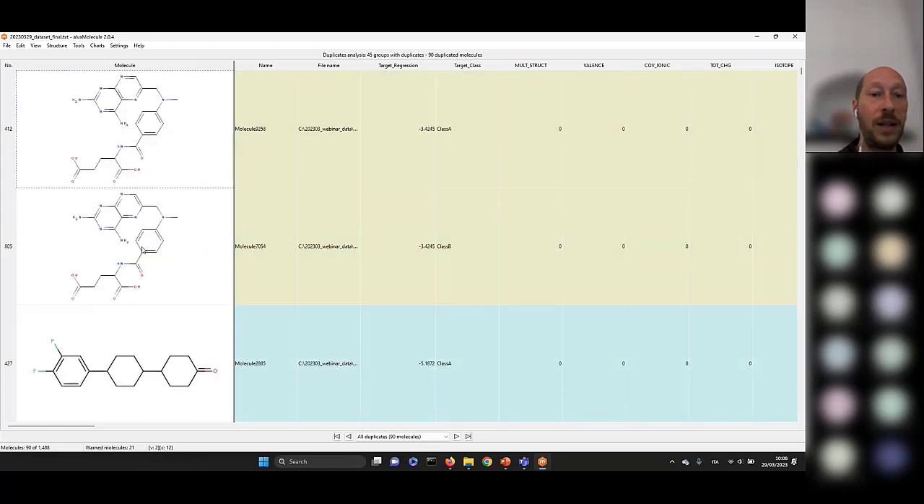We can check if there are some issues with these molecules. But we can also see, for example, that for the first molecule, we have the same structure, different names. But we have different values for the target class variable. And while we have the same value for the target regression variable, these two variables are not connected, so they can be like this. So we have a class that is different for these two molecules, and a regression value that is the same.